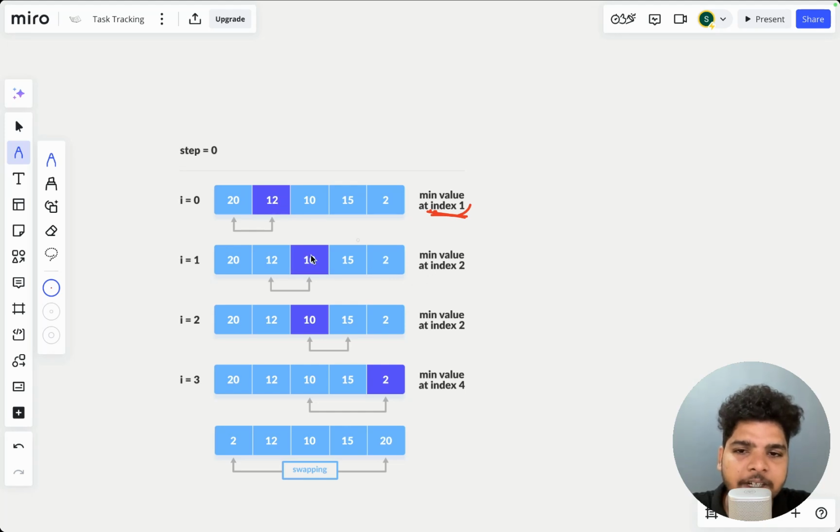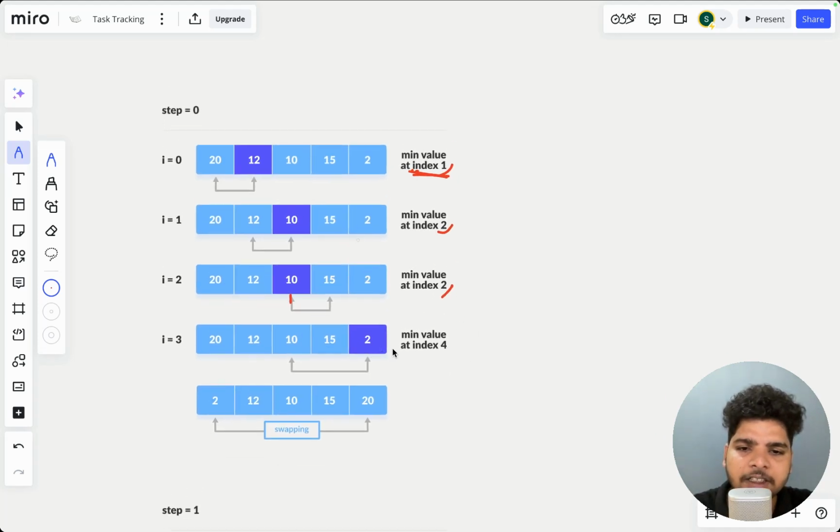Then in the next step, 10 is the minimum between 12 and 10, so we'll compare this minimum value with the next element and store index 2. Then when we compare 10 with 15, we see that 10 is minimum between them, so we'll not change the minimum index. Then at last, we'll see that the minimum index changes to 4. Now we have found in the first step our minimum element.